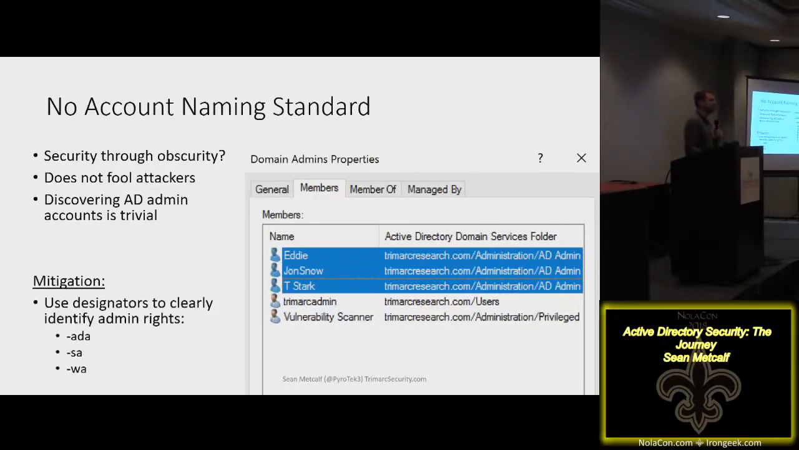And you want to be able to set this up so that you can clearly identify who is supposed to have these admin rights, preferably through some programmatic method, like ADA for Active Directory admin, SA for server admin, WA for workstation admin. If I ever find an SA or a WA in, say, domain admins, I'll pull them out of there right away. I know that they're not supposed to be there. You can write a quick PowerShell script that will monitor these groups, look programmatically for these accounts and account names to determine who should be there. You can do the same thing with OUs.